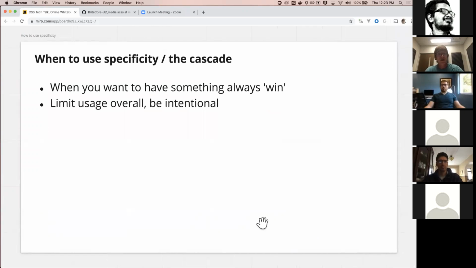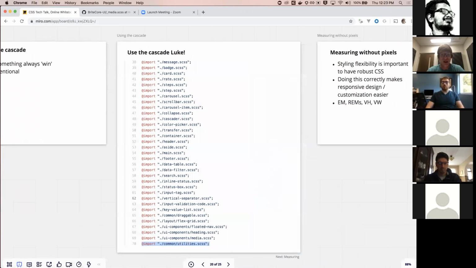Like I said, though, there are some cases where you do want to use this idea of specificity and the cascade in CSS. It's important to limit this usage overall, but as long as you're intentional with it, it can be handy. An example here that we'll talk more about is the idea of utility classes. So utilities are these one-off things that maybe they make some text italic, or they make something red or whatever, but they just do that one thing. And when you add a utility class to an element, you always want it to look like that.